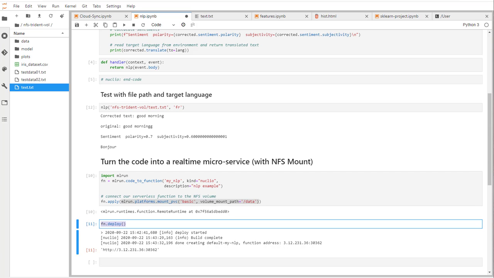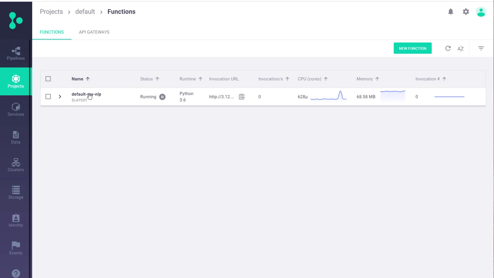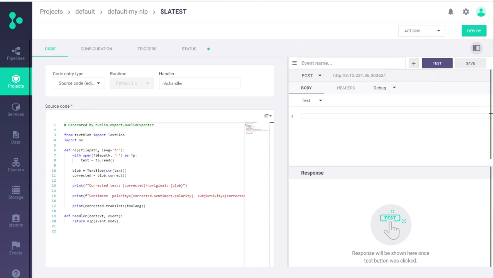We can actually look into the same function through the UI. You see it's a fully running, monitored, logged function. We can dive into the code. We can see the same code transported from our notebook into the function.